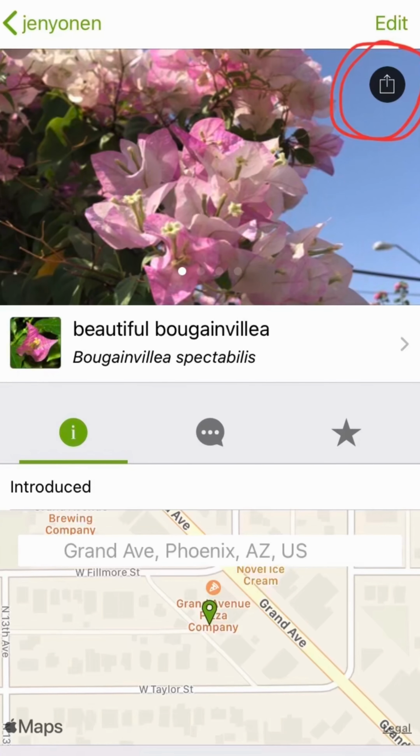And last but not least, if you want to share your observations with friends and family, you can tap on any observation and click this share icon in the top right, and you can send it over messages or email or even Facebook.